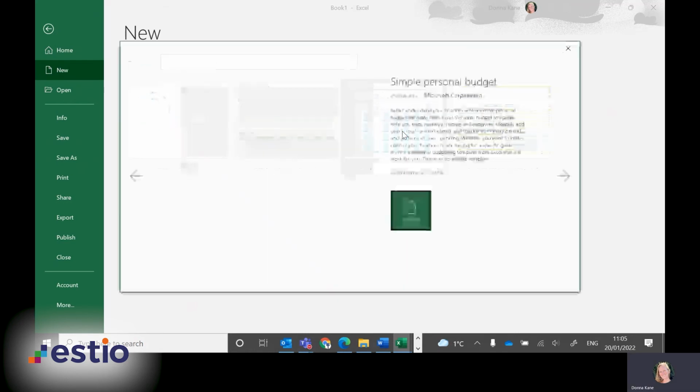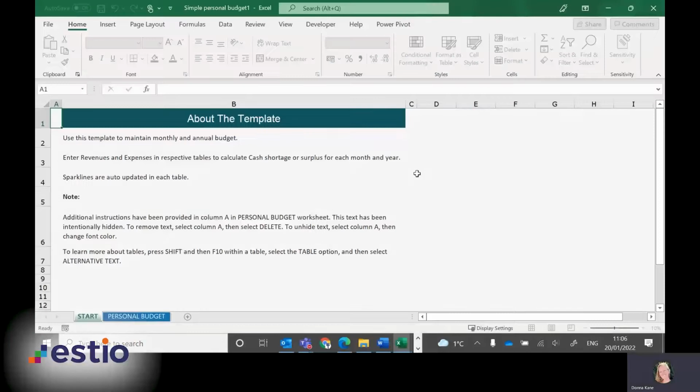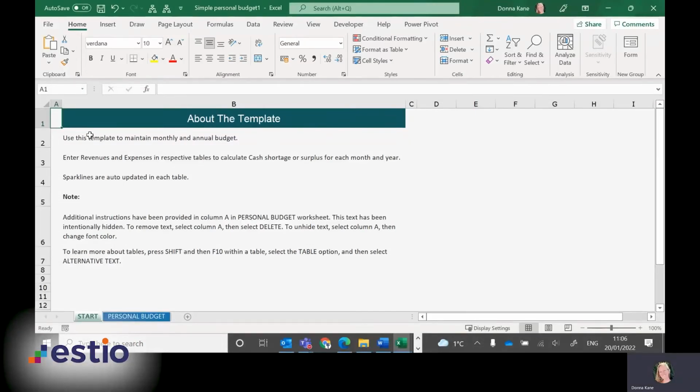What you can do is you can actually click on this once, and what that will do is open up a window regarding the one you've selected, and it will give you a sort of breakdown of what this template is giving you on offer. So this one's explaining how it's a better understanding of your finances with a simple personal budget template. Okay, if you're happy with what you think you see, you click create. That will then download it for you.